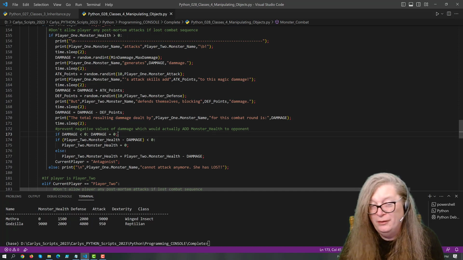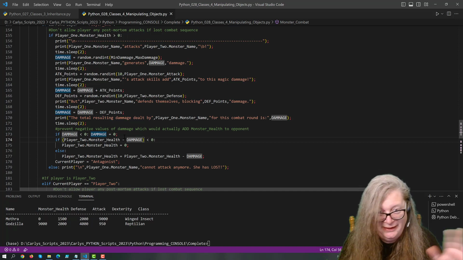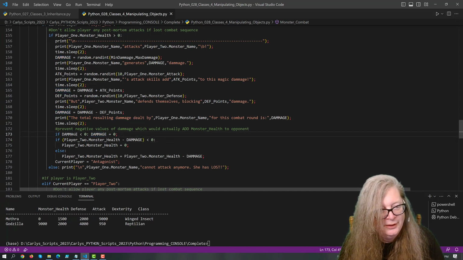Does that mean that they heal their opponent? We don't want that, right? Or maybe you do, but in this case, we don't, not in this game. So what we want to do then is if we detect a negative value, if it's less than 0, just set the value to be 0.